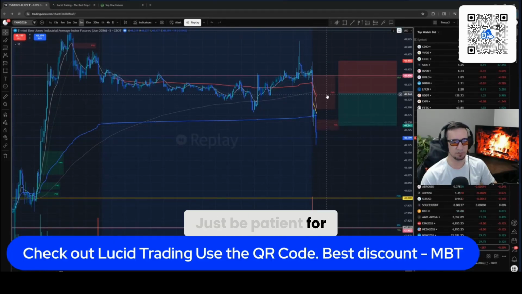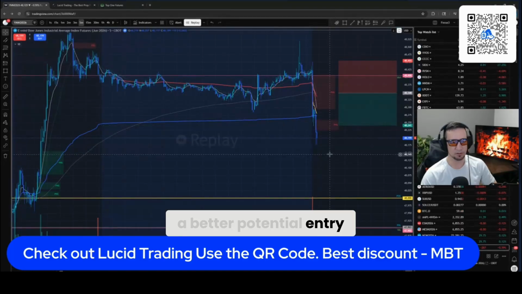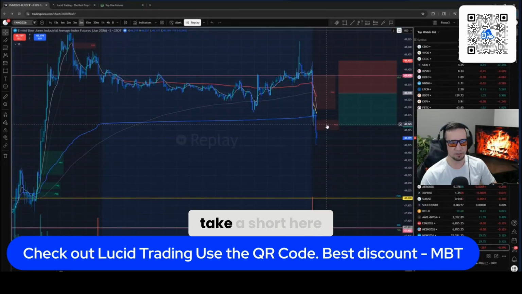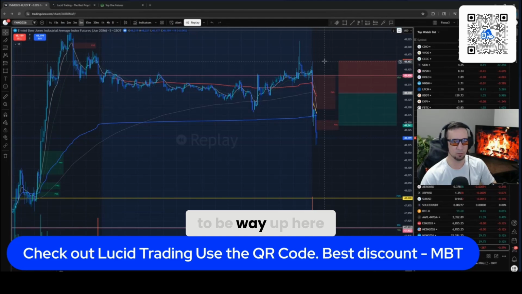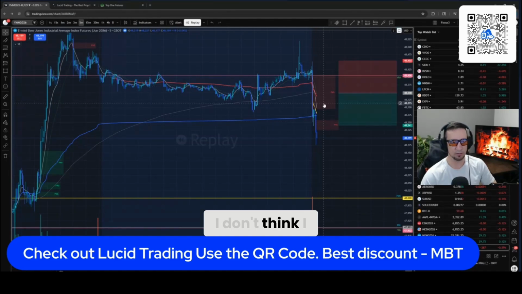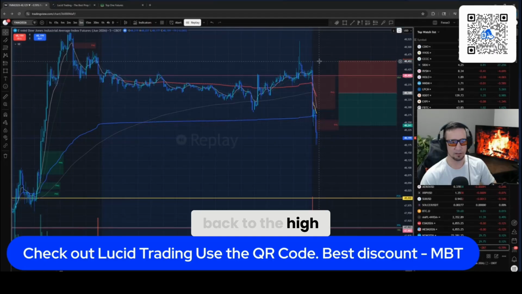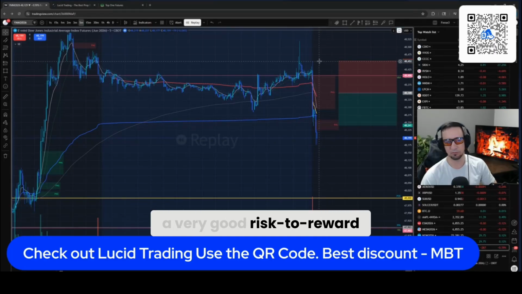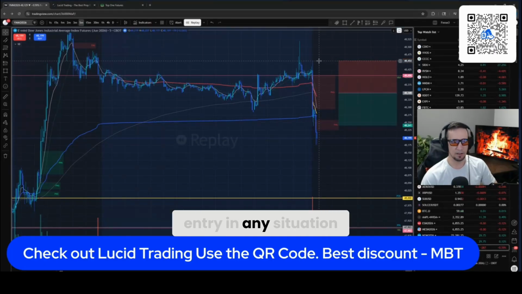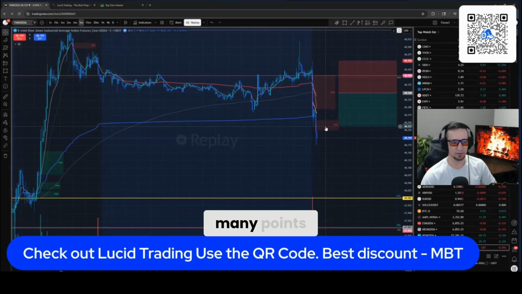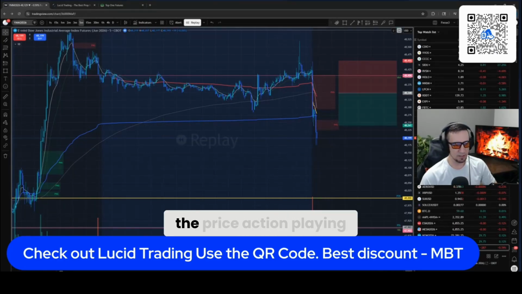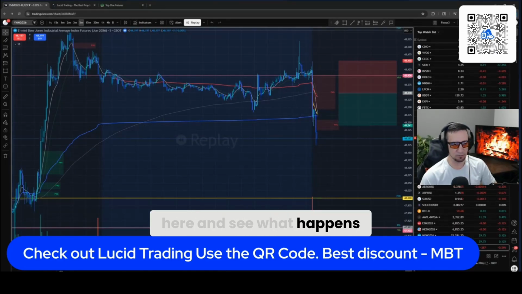Just be patient for a better potential entry, because we could potentially take a short here, but where do we put our stop? Our stop would have to be way up here, which would be too high. I don't think I could trust this as being our stop, so you'd have to go all the way back to the high. That would be not a very good risk to reward entry in any situation, because that's just too many points, right? So let's just keep the price action playing here and see what happens.